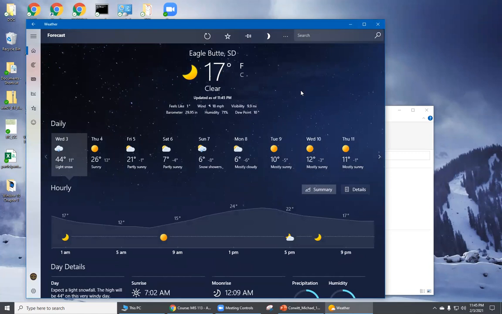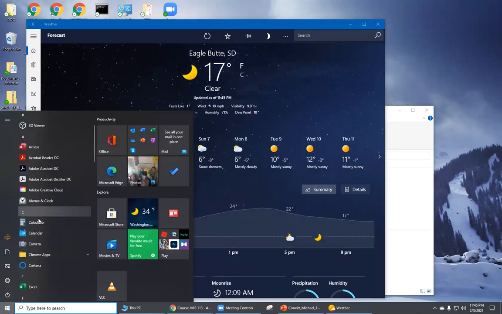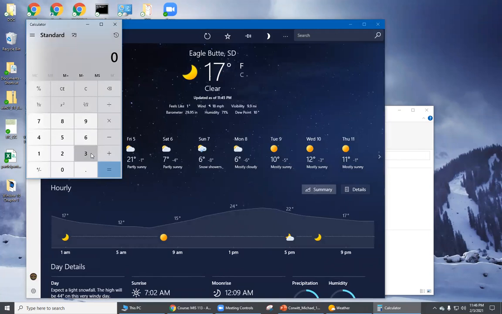And then we're going to go back to the start menu, and we're going to look for Calculator. So we're going to go to C, we're going to Calculator. Okay, there's our calculator. All right. So now we have both of those in place. I'm pointing to the word Calculator at the top of the app, hold down your left mouse button, drag it to the left edge of your screen until the outline displays where the window will snap.